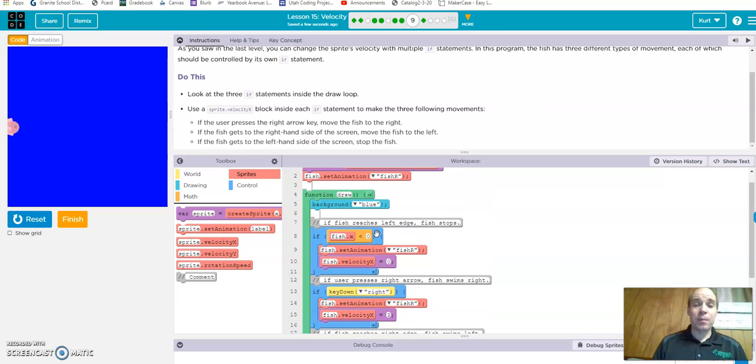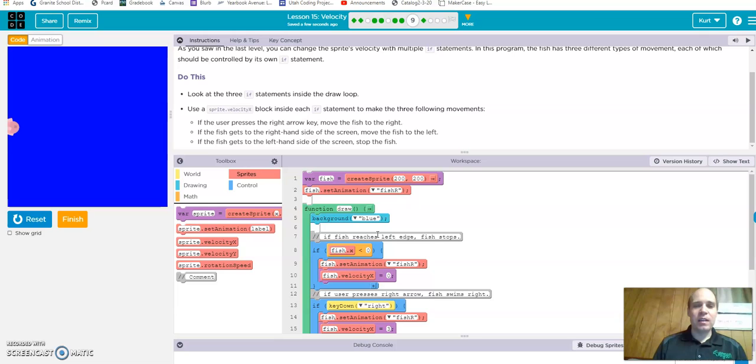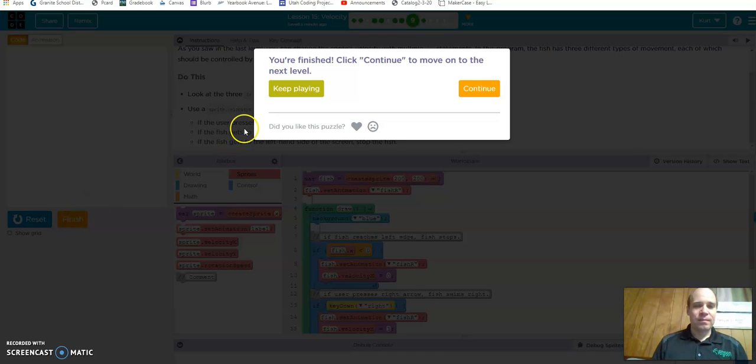So that's how we can set up those multiple conditional statements to be able to move in 3 different ways. And in this case, we only use one arrow key that we pressed in order to have all of those things happen. So then we can finish the level and continue on to the next challenge.